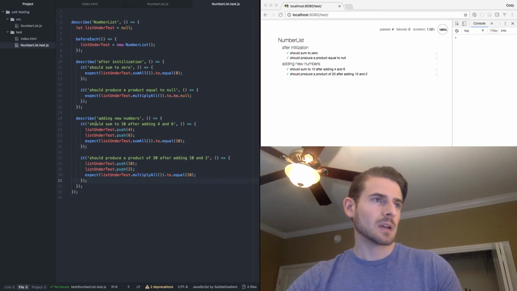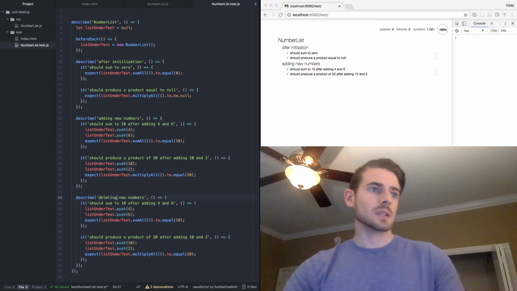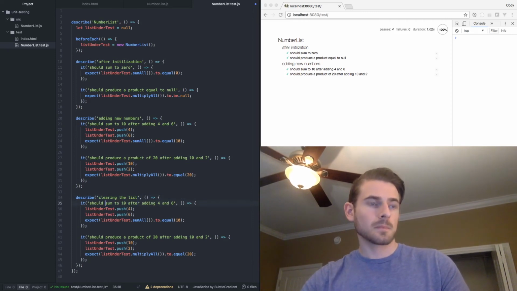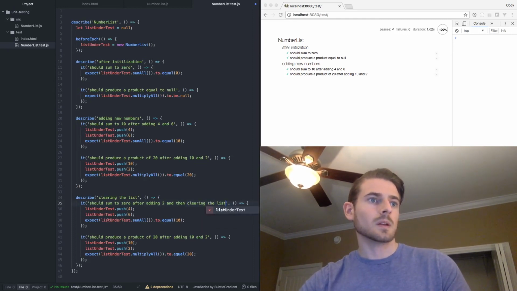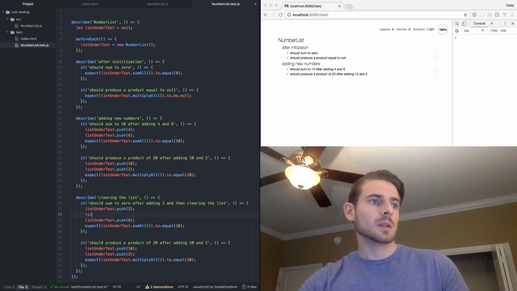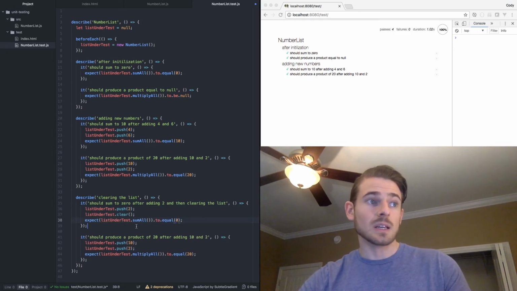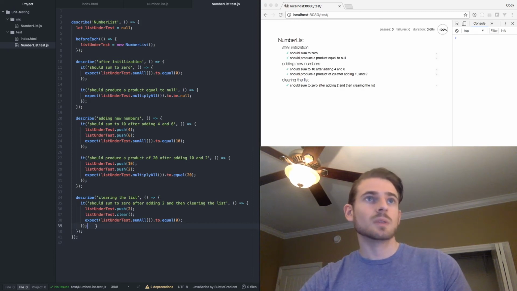And then for the last couple, I'll do one more describe block, and I'll say deleting or clearing the list. So it should sum to 0 after adding 2 and then clearing the list. So I'll say push 2, list under test dot clear, and then sum all again should equal 0 because we just deleted everything. Save this, and it should pass.